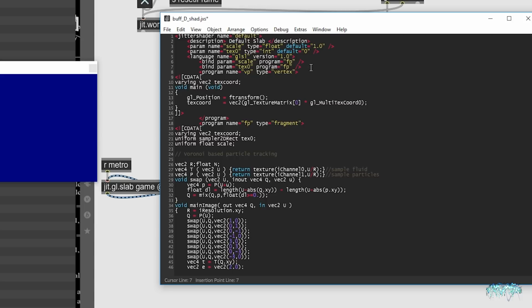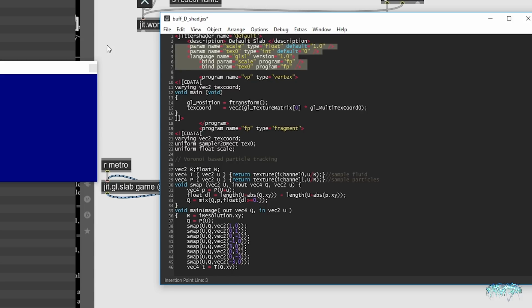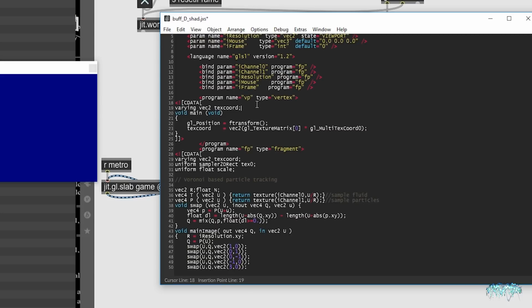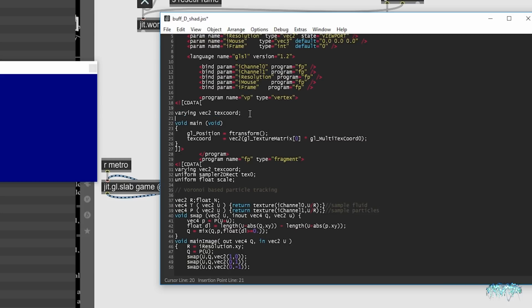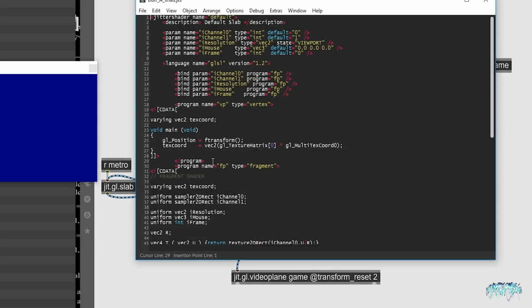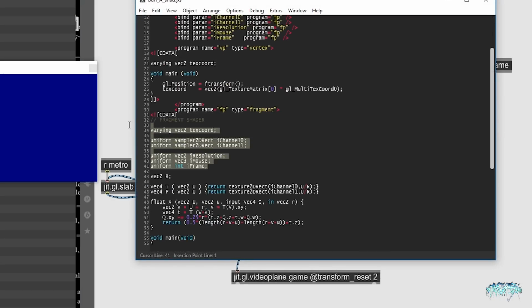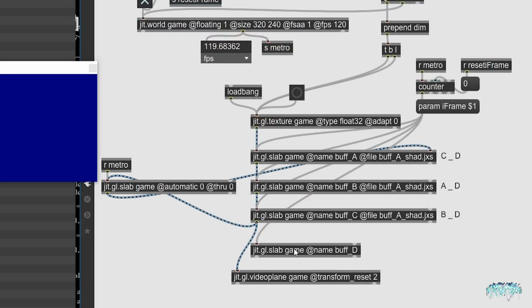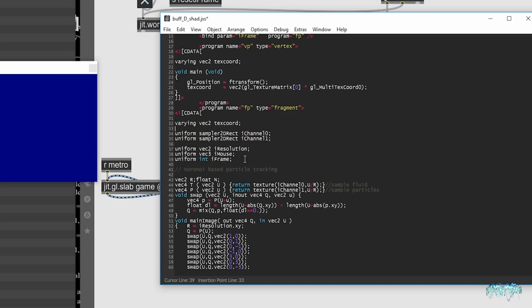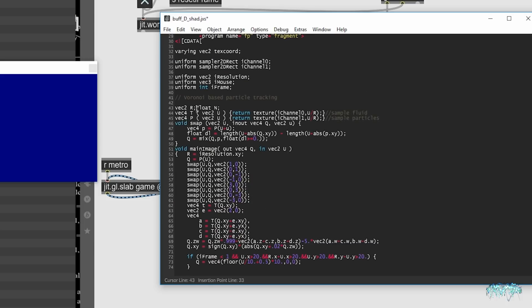So let's replace all this stuff. Okay, good. Now, what do we have here? Exactly, let's also copy all the uniforms that we set for the previous shader code. Okay, cool. Let's see what we have here then.